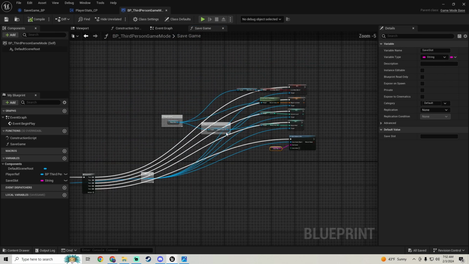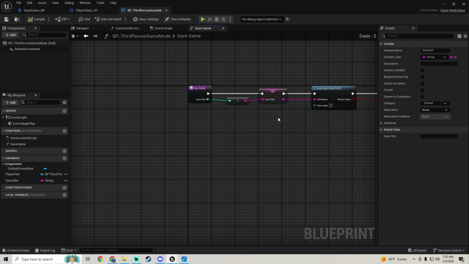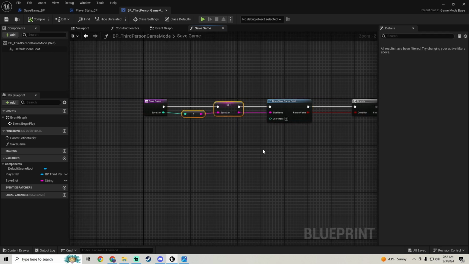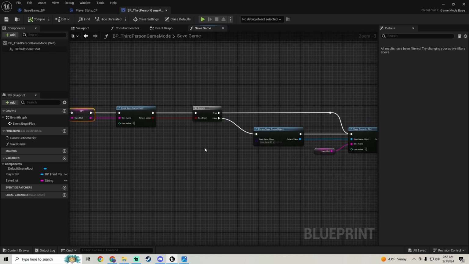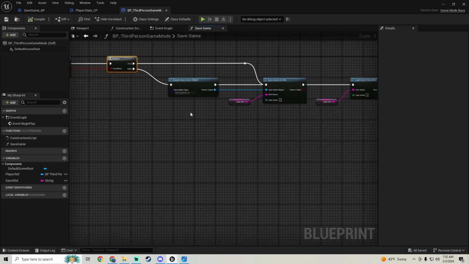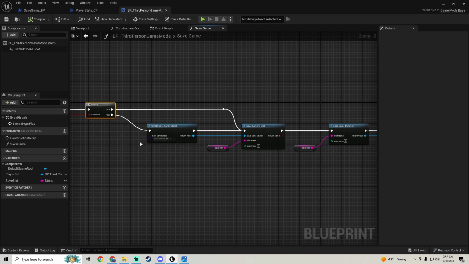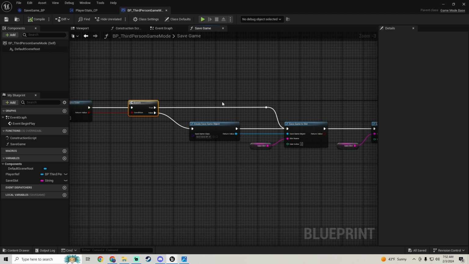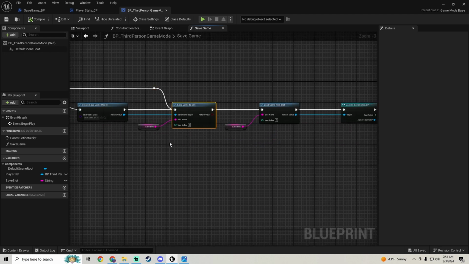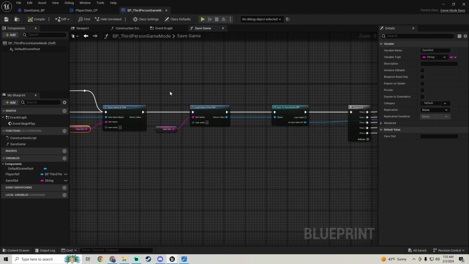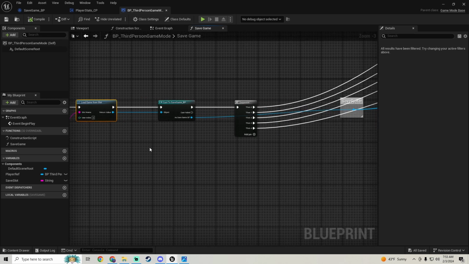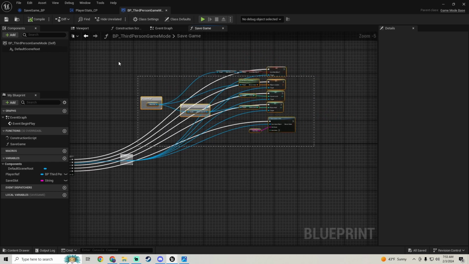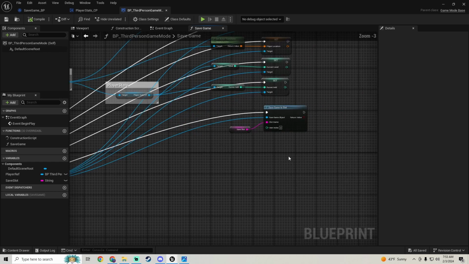And yeah, that's pretty much the idea of it. So just to give it a rundown, we're going to see if a save game does exist in the slot that we're saving to. If it doesn't, we're going to create a save game object and then save game to slot. If the save game does exist, then we're just going to load that slot, then cast to the save game BP and then save all of our variables. So, yeah.